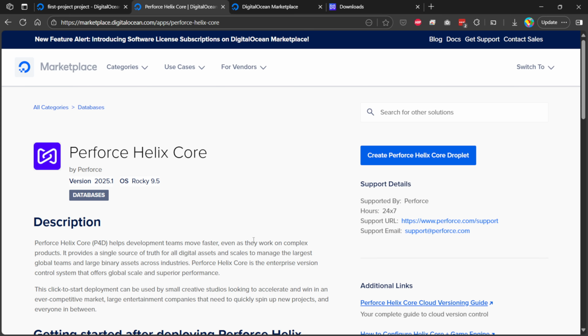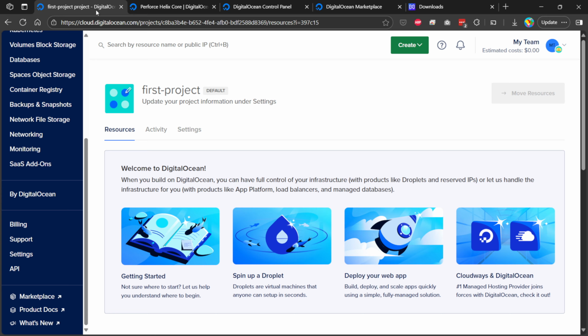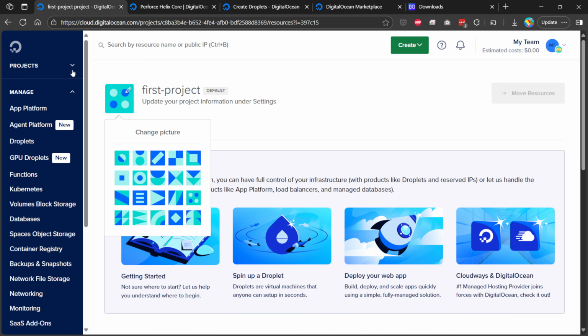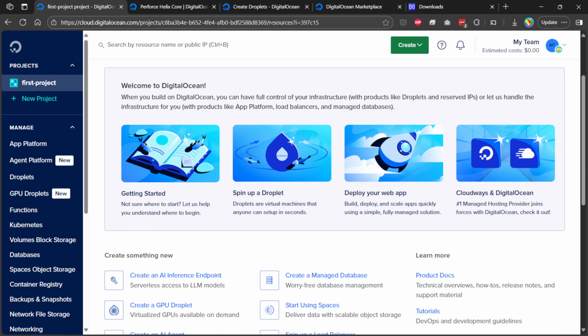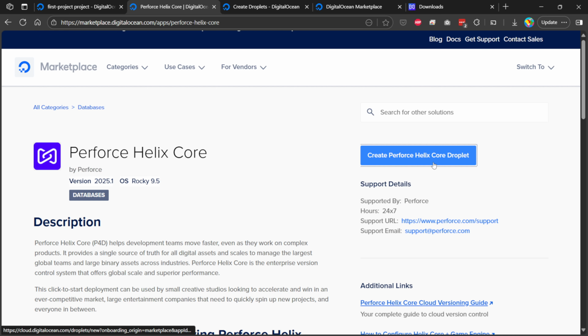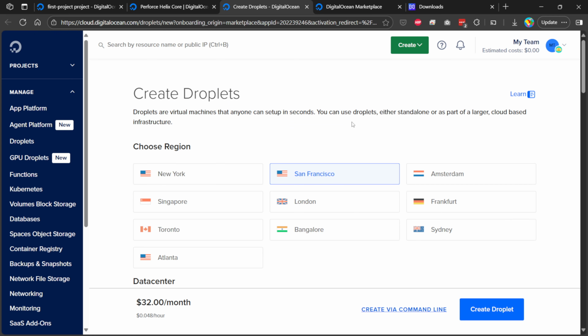When I say install, it means installing this into the cloud server through what DigitalOcean calls droplets, which you will have to pay for if you're getting any sort of cloud storage. So create Perforce Helix Core droplet. So you click that Create Perforce Helix Core droplet, and you'll be taken to a page that looks like this.